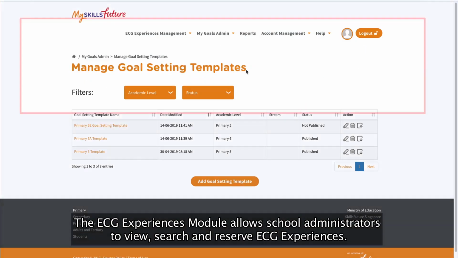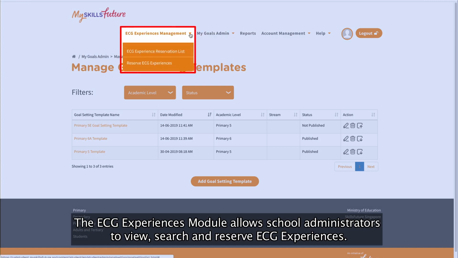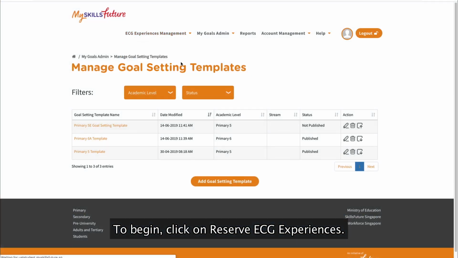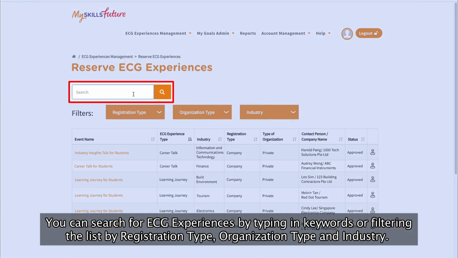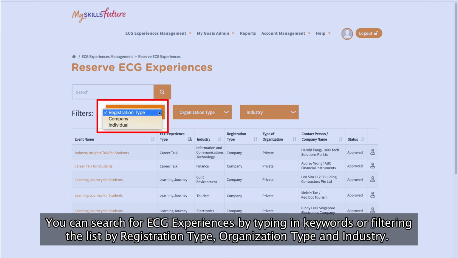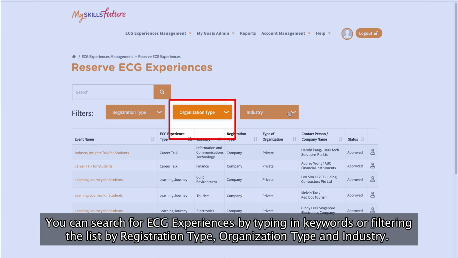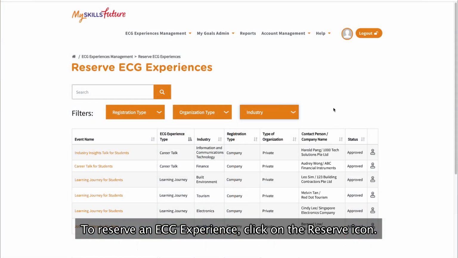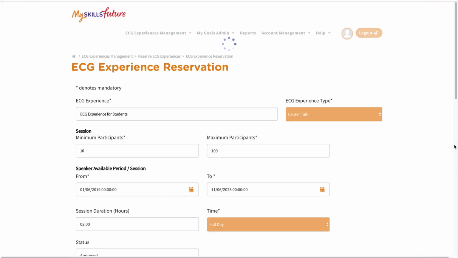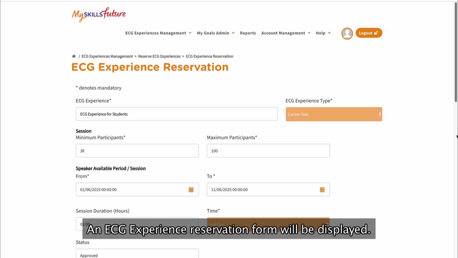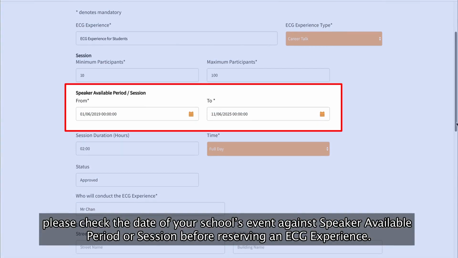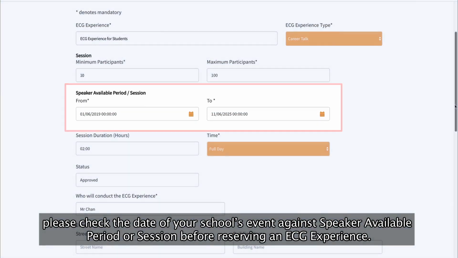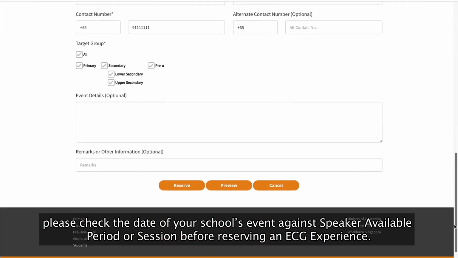The ECG Experiences module allows school administrators to view, search, and reserve ECG experiences. To begin, click on Reserve ECG Experiences. You can search for ECG experiences by typing in keywords or filtering the list by registration type, organization type, and industry. To reserve an ECG experience, click on the Reserve icon. An ECG Experience reservation form will be displayed. To ensure the ECG partner is available, please check the date of your school's event against speaker available period or session before reserving an ECG experience.